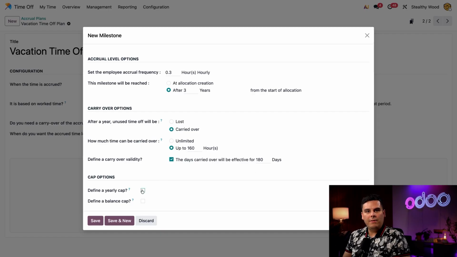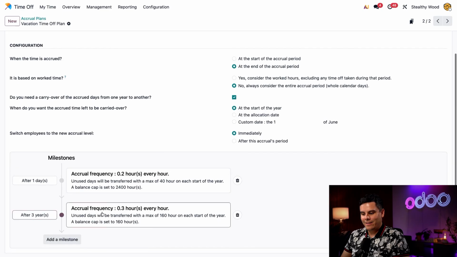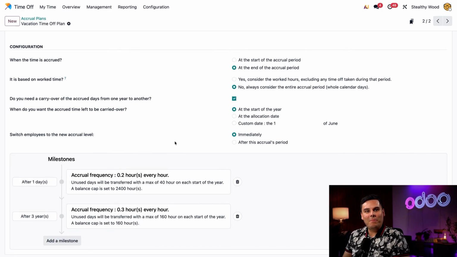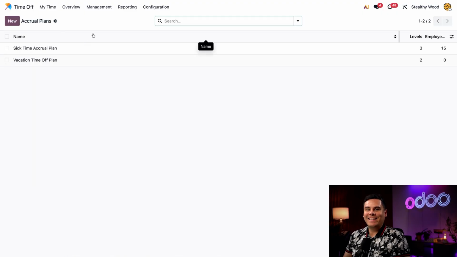So I'm going to leave the yearly cap, and I'm going to activate the balance cap once again. And this time around, I don't want more than 4 months for this one. So we're going to do 160 hours. Perfect. I'm going to select save right there, and we can see both of our milestones below. So when I go back to the accrual plan dashboard by selecting the words up there, there it is.